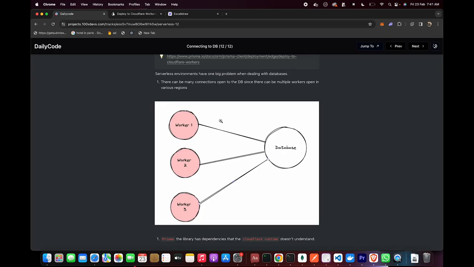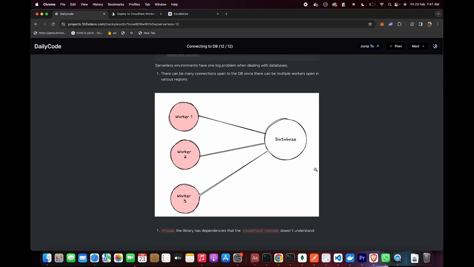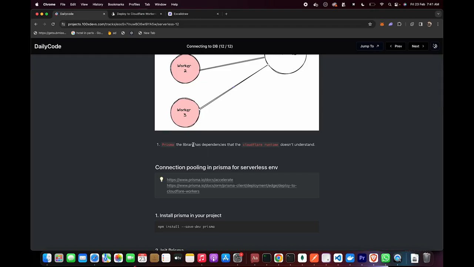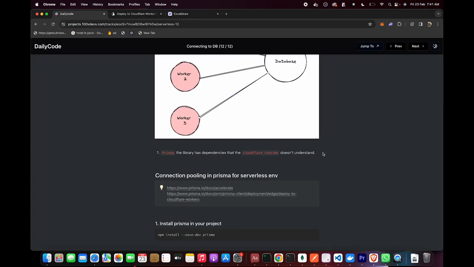That is the first reason why you might want to use a connection pool. And the second reason is that the Prisma library has dependencies that the Cloudflare runtime does not understand. Just like Express, Prisma wasn't originally made for random runtimes like Hono or a hundred different runtimes. It was made for just Node.js.